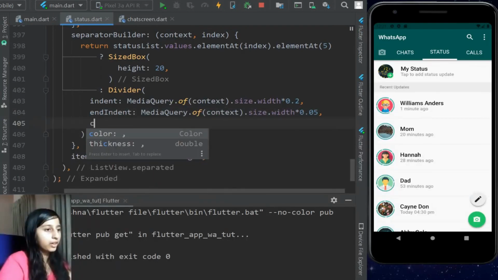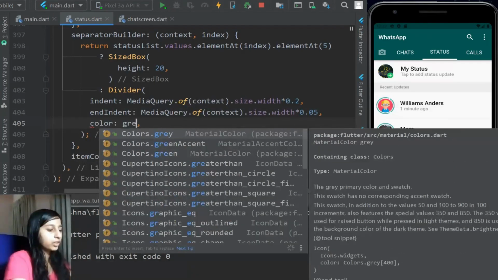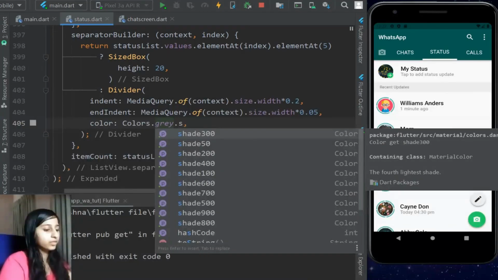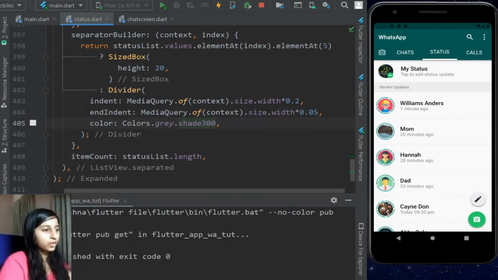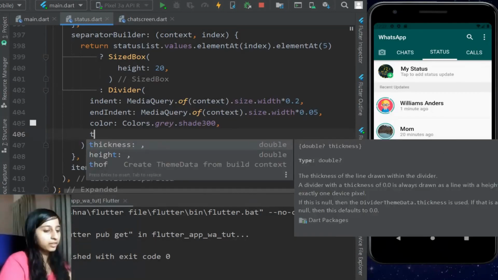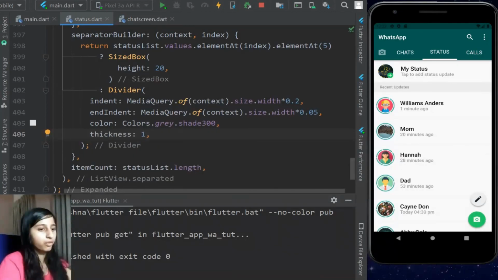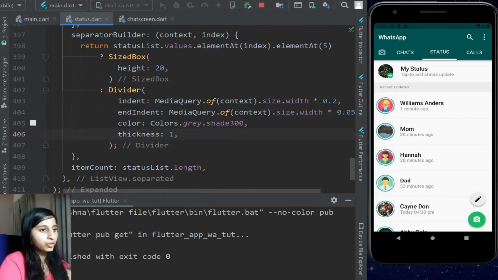Then we'll give a color of gray. Next, we'll be giving a thickness of 1, and let's see how it looks. Okay, now it's a more defined divider, so you can see the divider clearly. So that's it. So we have completed our status screen. So we'll be adding more functionalities as we proceed to the next screens.